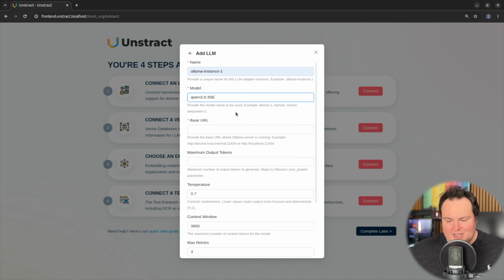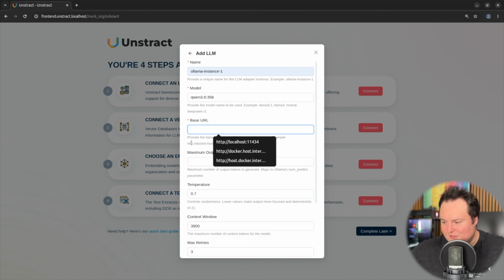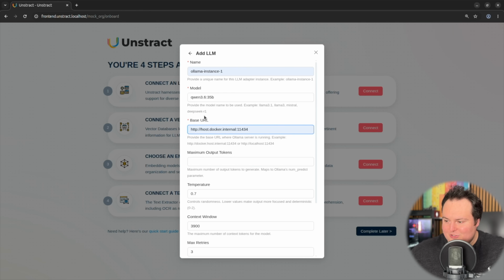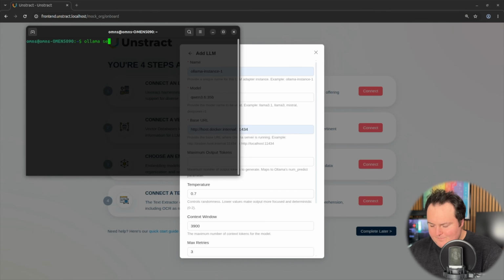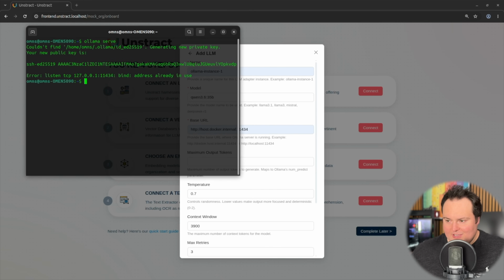Following this, we're going to need our base URL. Now, this can be a little confusing because Ollama is running natively on this host system, but the Unstract front end right here and everything is running through Docker, so we need to specifically enter the URL that will actually allow Docker to connect with the Ollama server running on our host system. Now, there are some sample things right here, but for the purpose of this, we're actually going to invert what is listed right there. So we're going to add host.docker.internal at port 11434, which is the Ollama server port. And if we do ollama serve on our host system right here, we'll get a message that it's already being used.